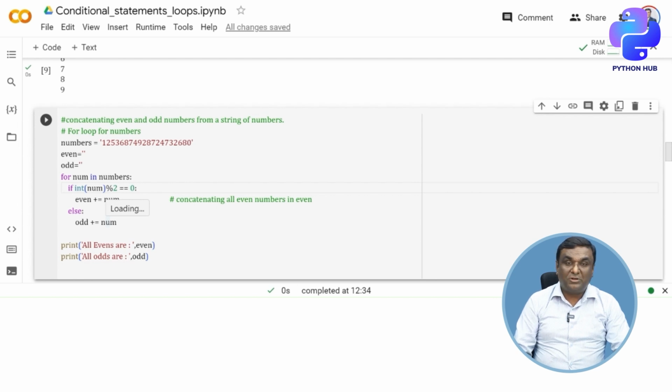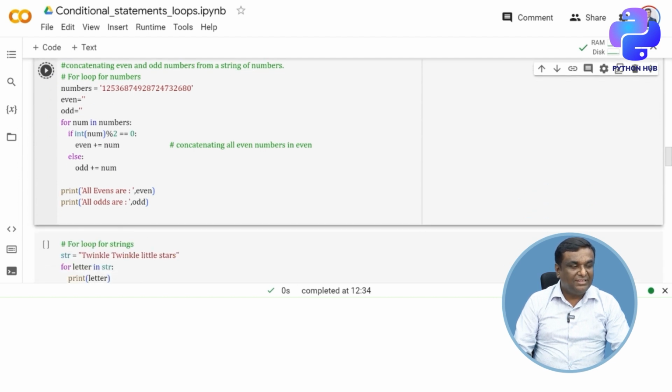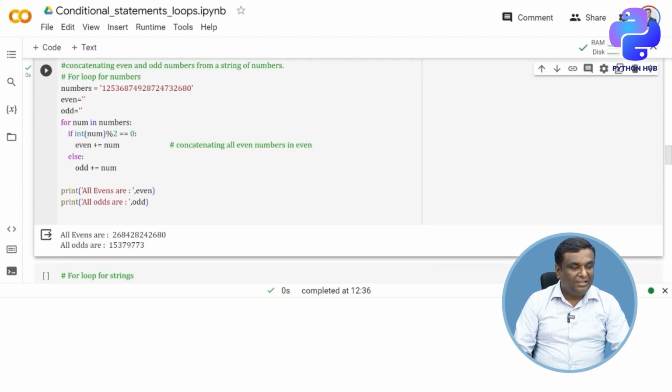So I'm printing it and I'm getting the outcome. What do you think the outcome will be? Let's check this out. When I execute this, I've got all evens here, as you can see on the screen. 2, 6, 8, 4, 2, 8, 2, 4, 2, 6, 8, 0. All the even numbers are concatenated and put across in one particular string, and that string is printed. Same way, all the odd numbers are concatenated and they are put across in odd.